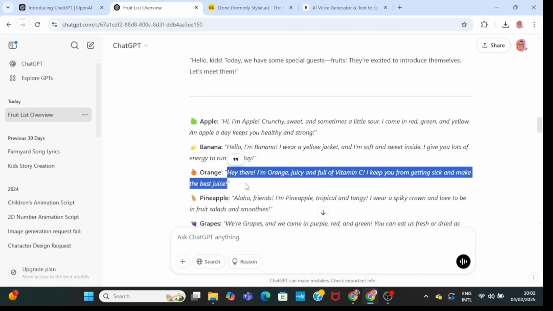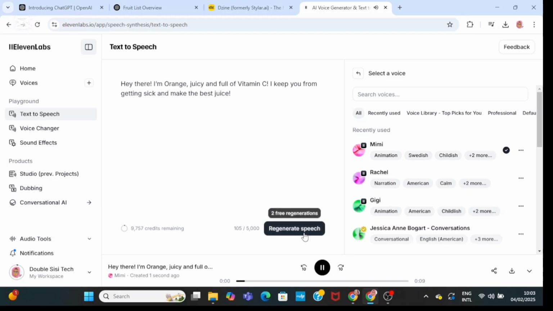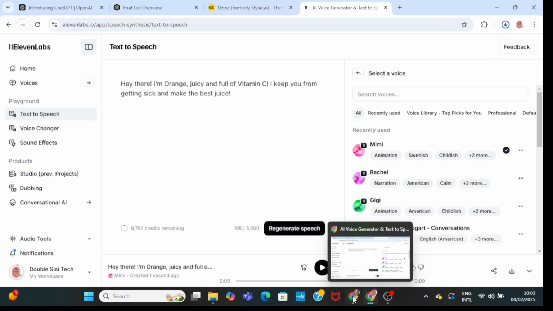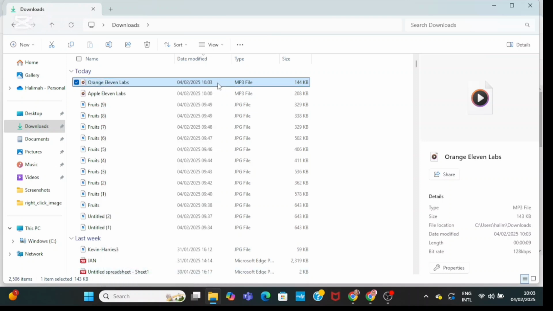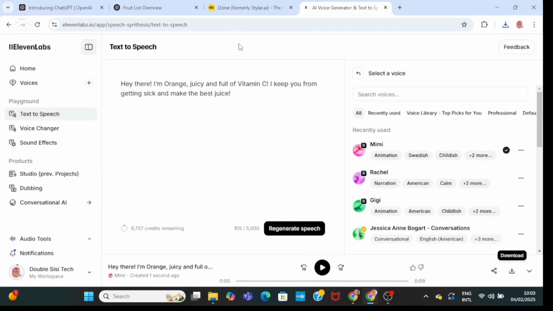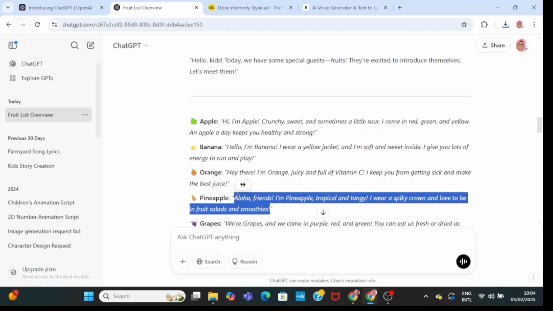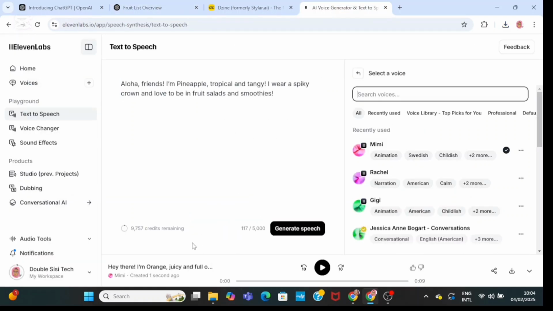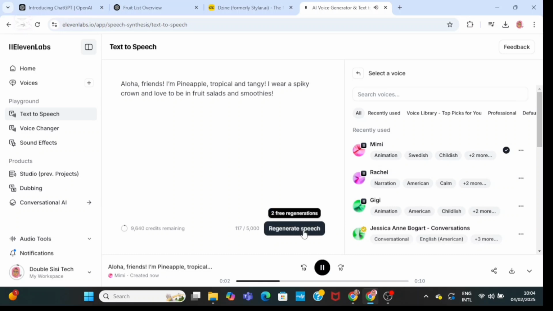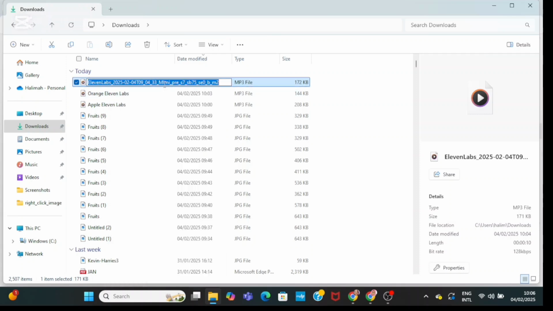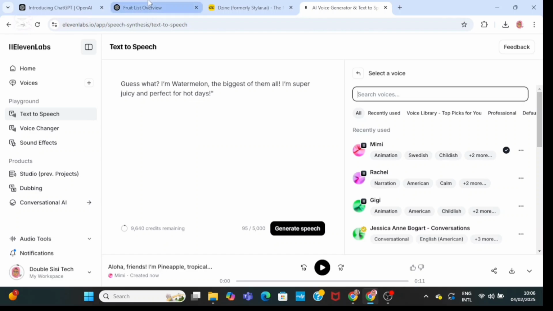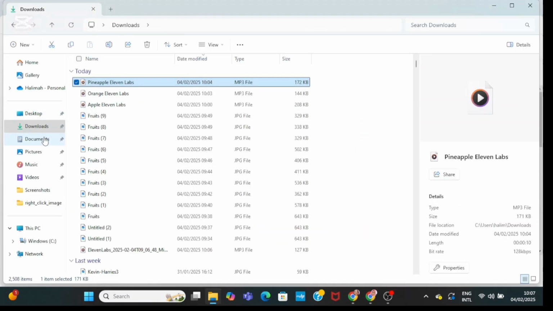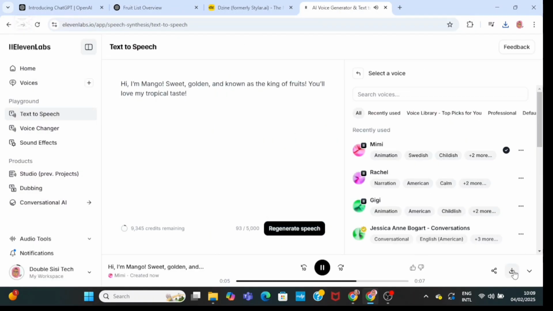So I'm going to head over to ChatGPT and copy the next speech, which is orange. I'm going to click on generate and then download it. Then go back to my computer and change the name to Orange. So I'm going to go back to ChatGPT now, copy the text for pineapple, and then paste it in 11 Labs. Click on generate speech, then download it. Go to my computer and change the name of the speech to pineapple so that I can recognize it easily. Now, in order to save time, I'm going to fast forward the remaining part for 11 Labs.